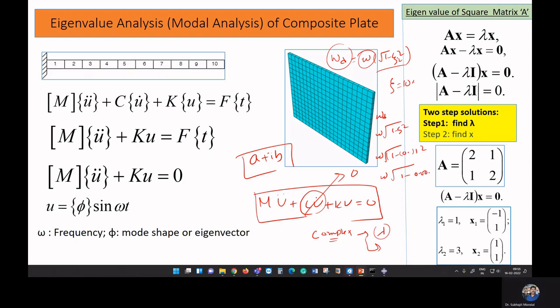So omega d is omega into root under 1 minus 0.01, since 0.1 squared is 0.01. If we calculate it, omega d will be omega into root under 0.99. If you take the square root of it, omega d is equal to 0.9945 omega.